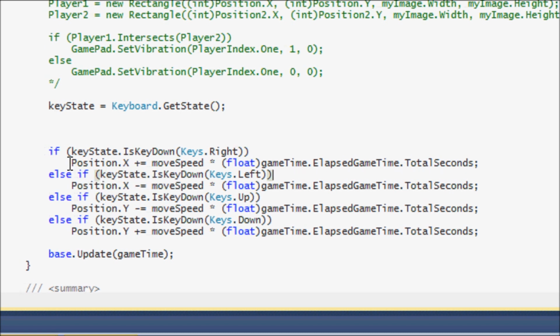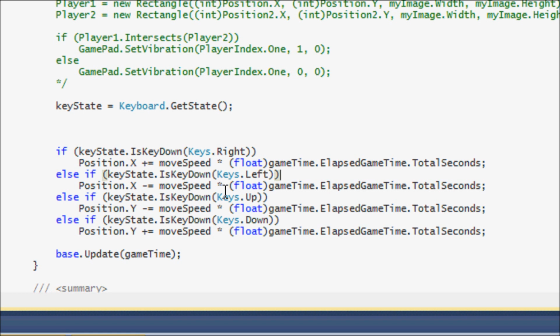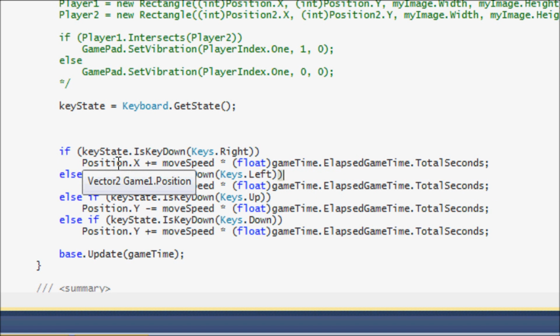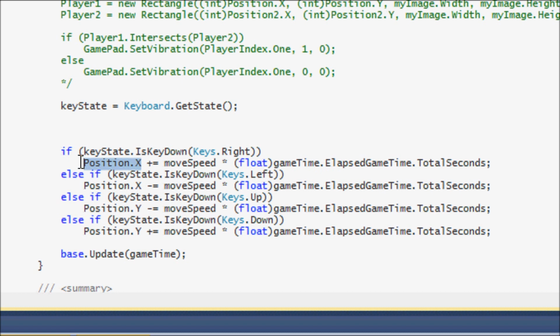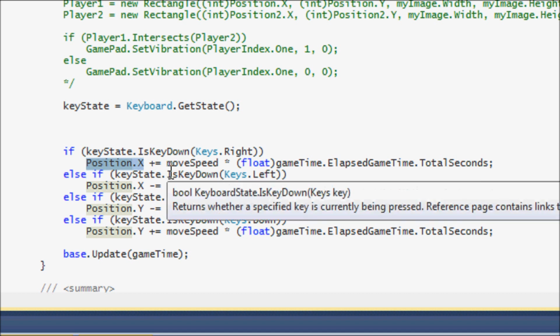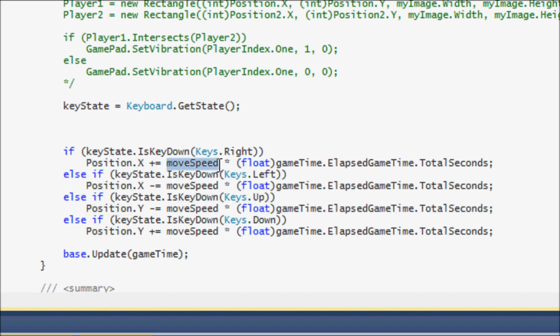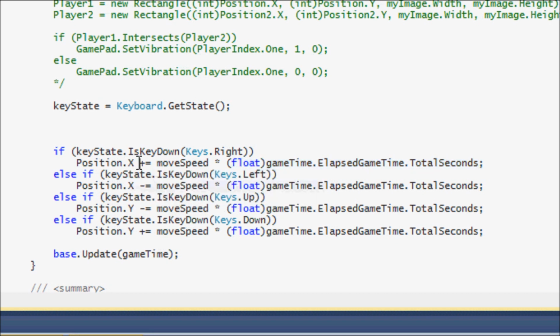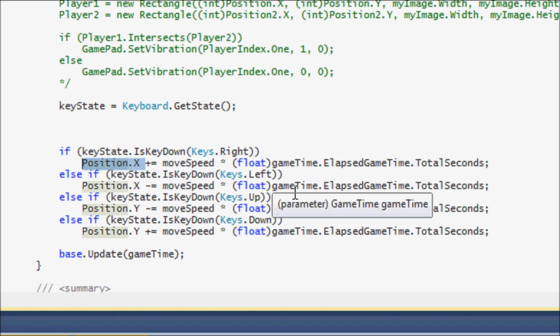Now, another thing to note is that if you look at the distance formula in physics, I believe distance is equal to velocity times time, right? So this is the distance we want to travel. Well, the position on the screen. We want to travel a certain distance, so it's equal to the velocity, which is the move speed, times the time. And then you will get the adequate amount of distance where you want to move in that allotted time, right? That's just a little physics lesson for you guys.